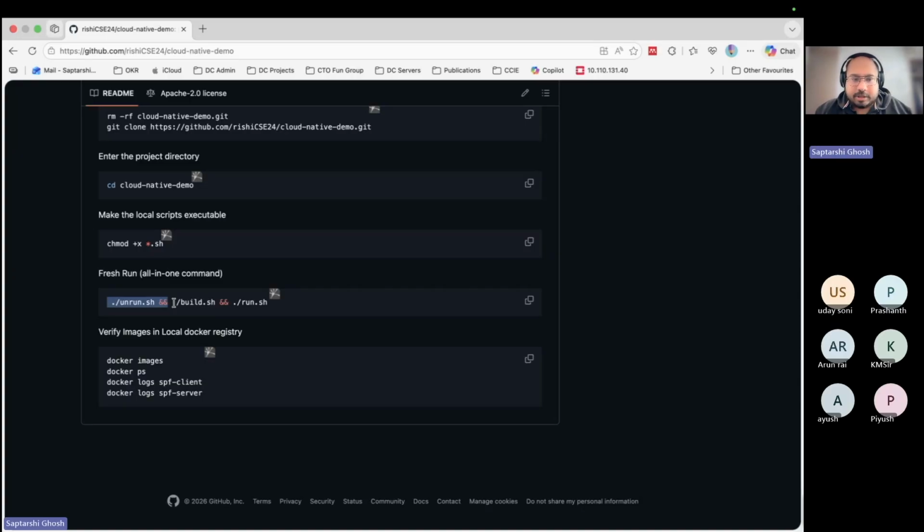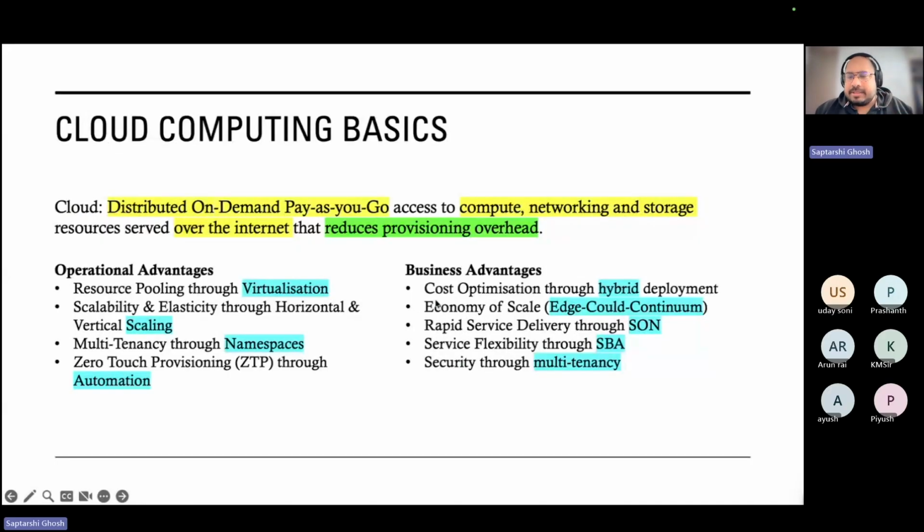So this is an example of zero touch provisioning. You don't need to install Python, it's a Python application by the way, or any prerequisites. Everything will be done through these scripts. And there are some business advantages. For example, this economy of scale feature means when you need more resources, you'll be given more resources, and therefore you'll be charged accordingly.